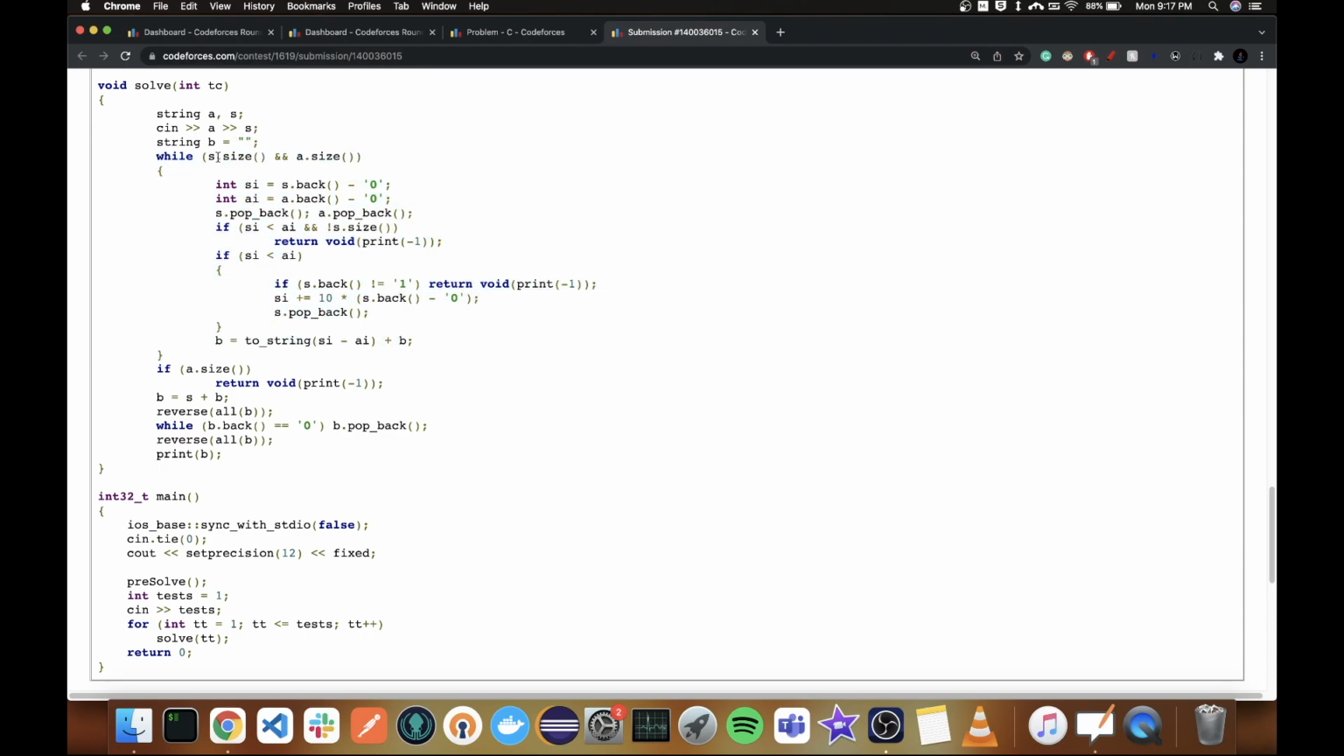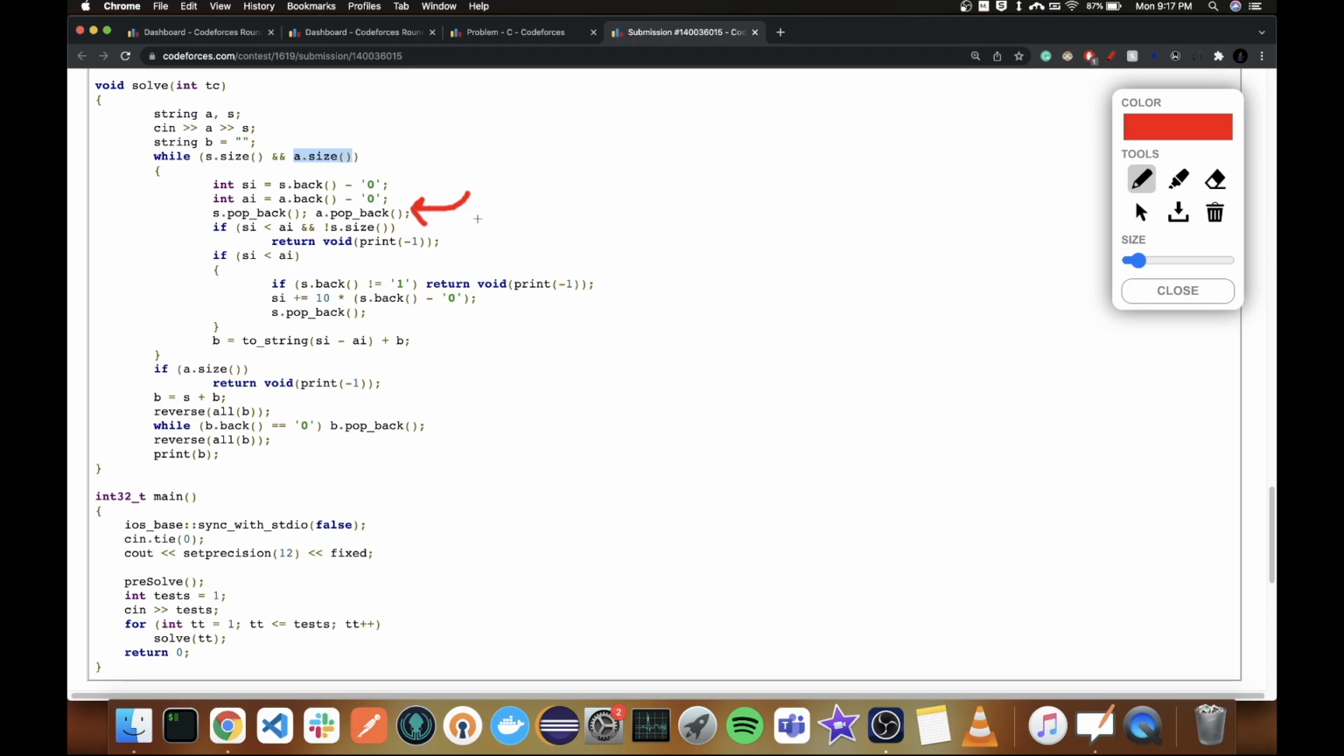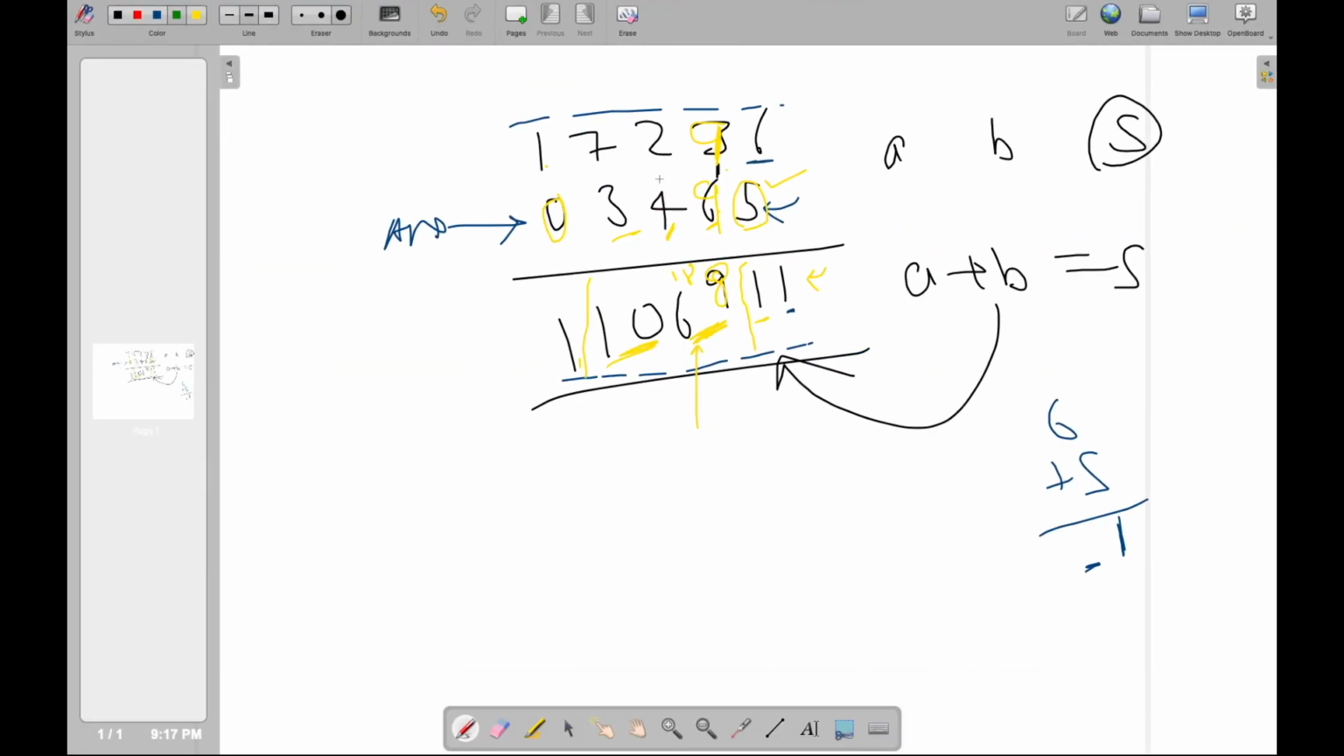So obviously S and A, okay, so in this algorithm what I'm doing is I'm removing something every time I process it. Let's say I have processed this much, let's say I've processed 6 and 11, then I remove them from the string.